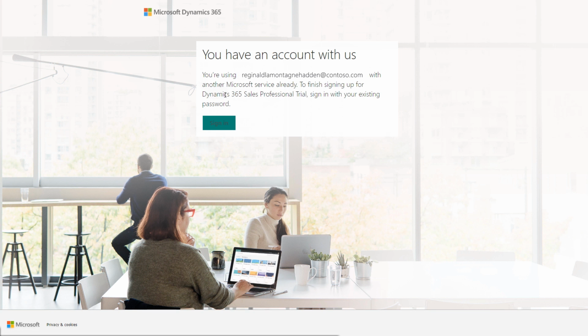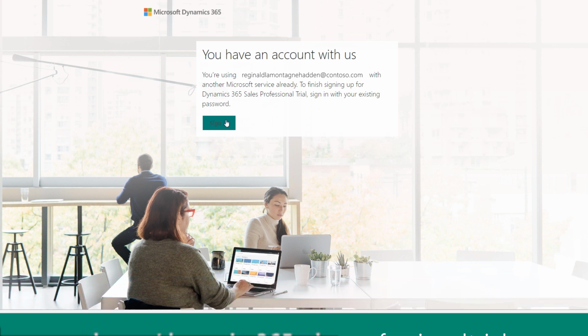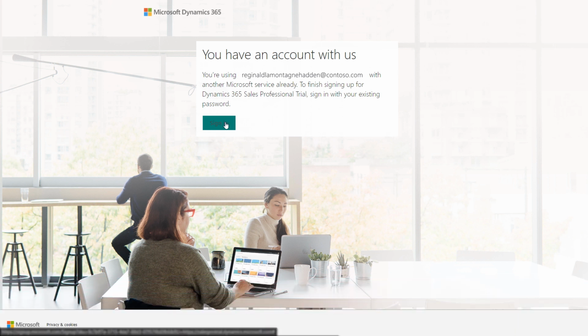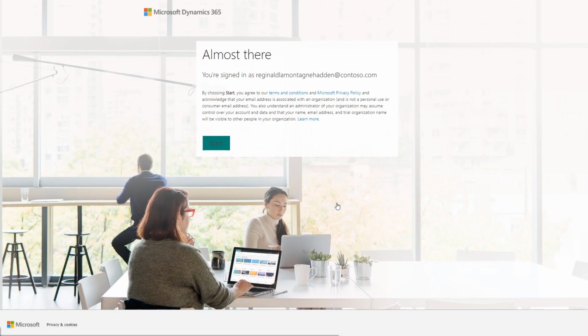If you do not belong to an existing Microsoft 365 tenant, you would need to follow the instructions outlined in the product documentation to create an admin trial instance under a new tenant instead. Continuing with the scenario where you belong to an existing Microsoft 365 tenant, you would then be prompted to enter your password and sign in. Review the terms and conditions and the privacy policy and then select Start.